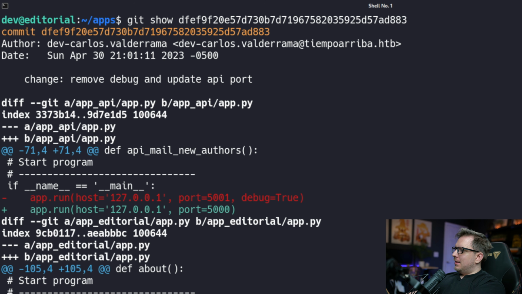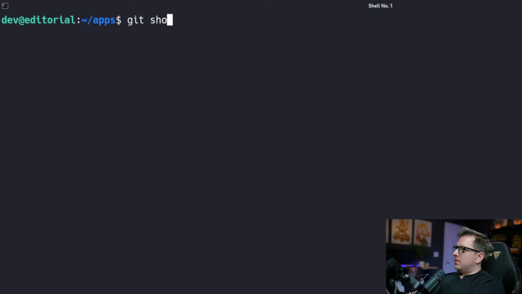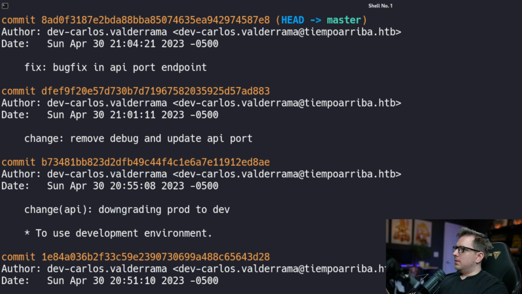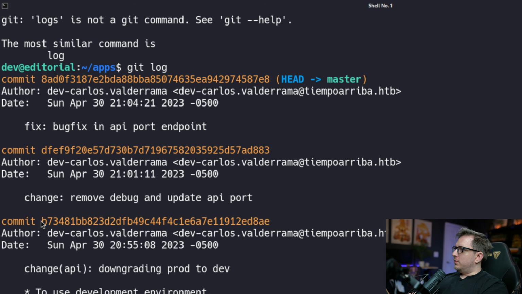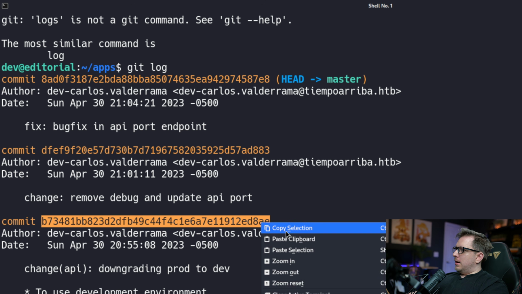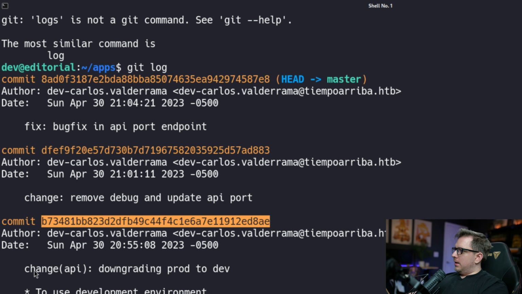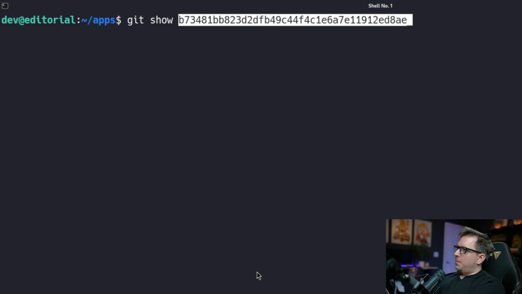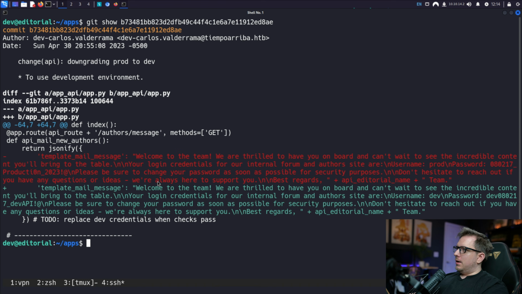Let's go ahead and clear that again and then do git, what was it? Git logs. Nope, did that mistake again. Git log. Okay, so we did the first two. Let's take a look at the next one. This is the git commit, and this one says change API downgraded prod to dev. Interesting. To use development environment. Okay, so hitting Q again to get out of that, and then I'm going to clear it, git show, paste in that commit, and let's take a look at this commit now.